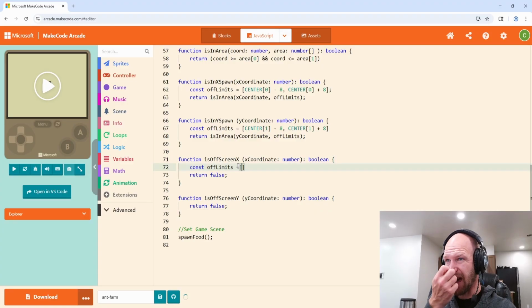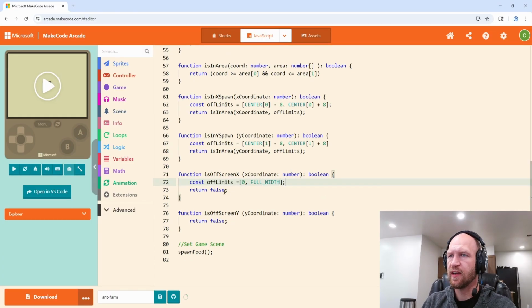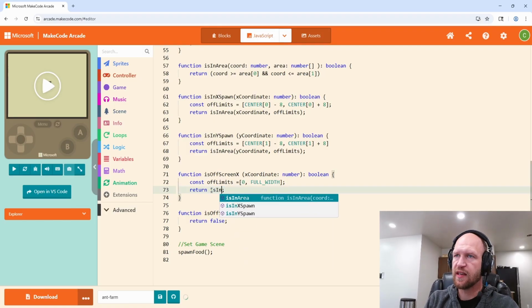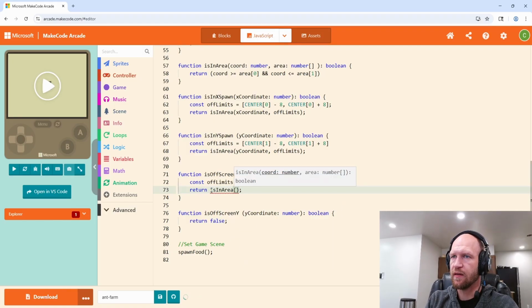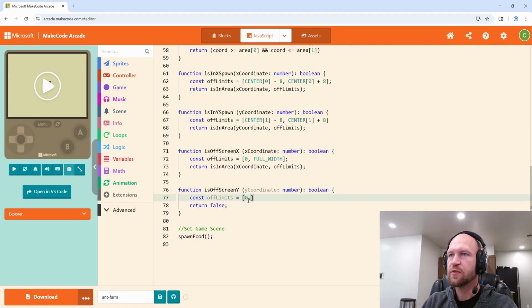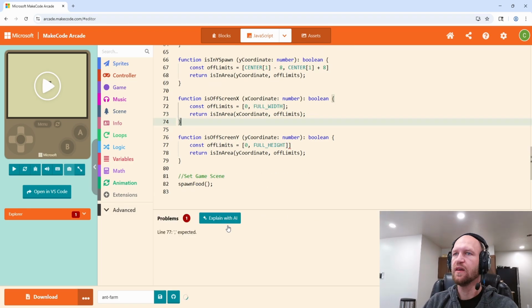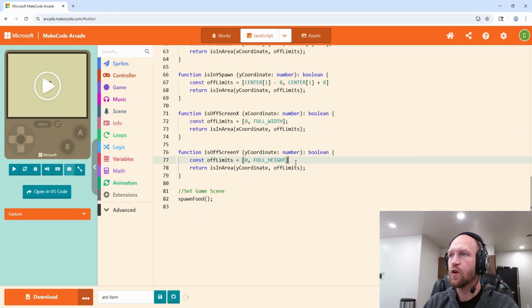And this is just going to be the x, which is going to be 0, and it's going to be the max height of full width. That's the area that we want, and we'll do the same thing. Is in area of x off limits. I wish I had anyone here to help me, tell me what I'm doing wrong. The only difference between these two is that I'm adding full width and full height, and then it's doing all the same stuff. I already got like 100 lines of code. So this, in theory, should work.